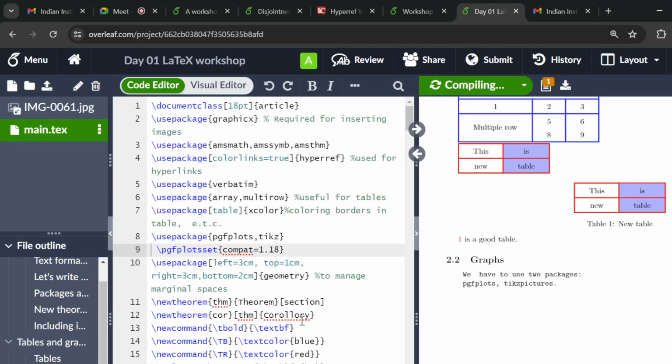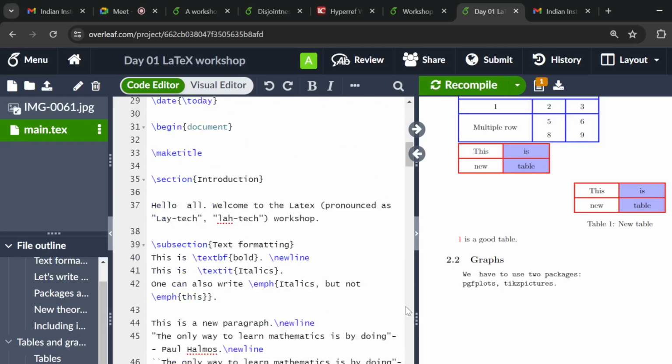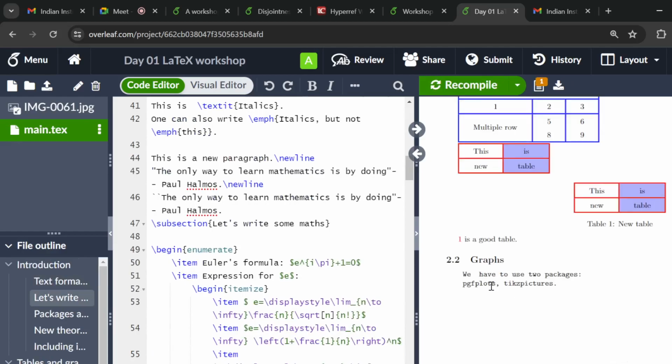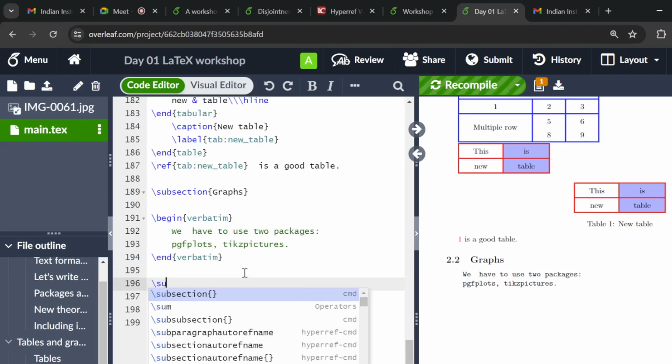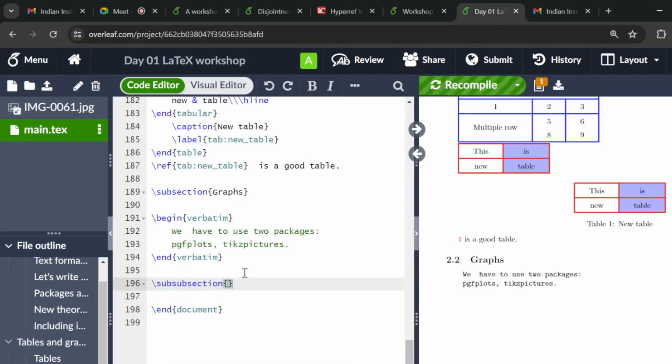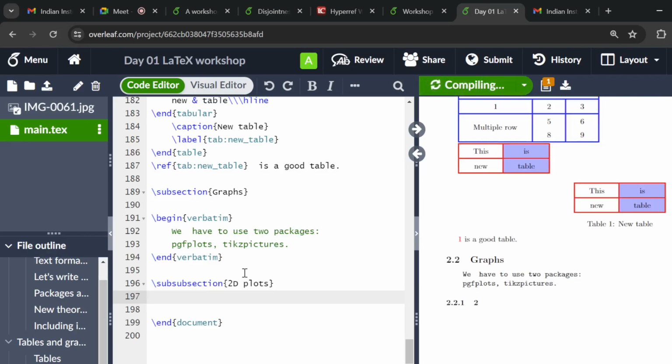Okay, so now we'll make some plots. By the way, I can again make some sections called subsection, and here I'll do 2D plots. Why did it come as 2? Okay, 2D plots, right? 2 should be in number, let's say. Yeah, 2D plots.